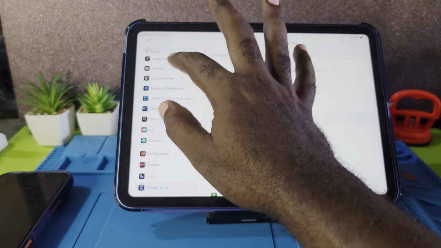Once you're in settings, in case you're somewhere else, you're going to scroll down. You're going to go to screen time. Here at the top, you're going to see your restrictions. And of course, you can see here, you have your restrictions.